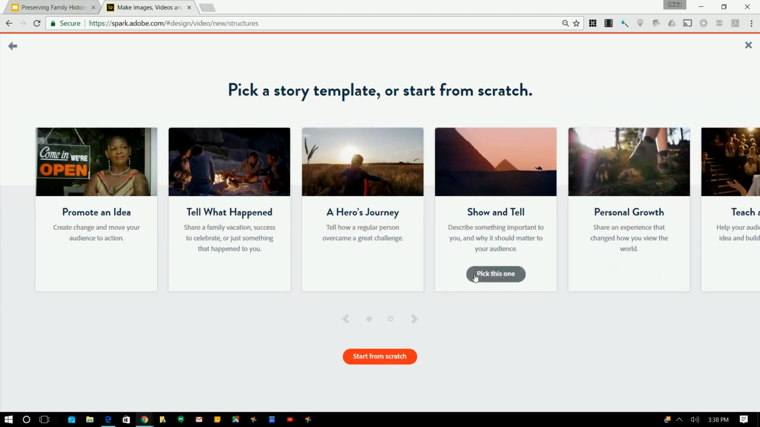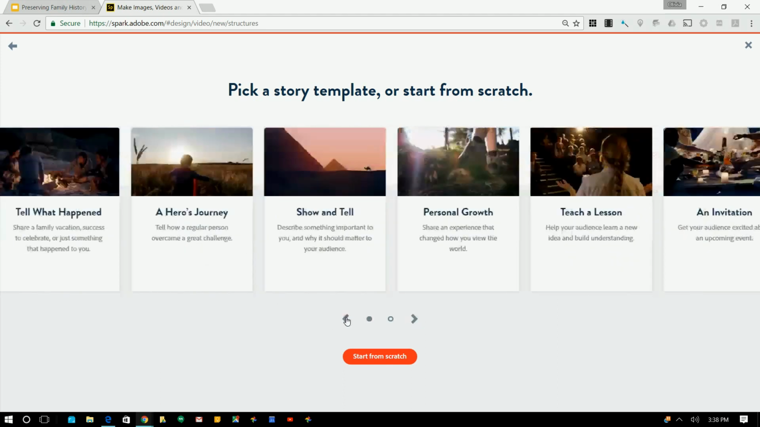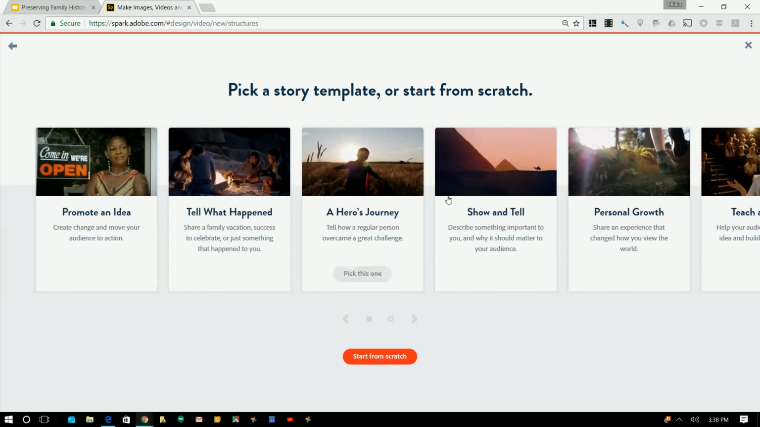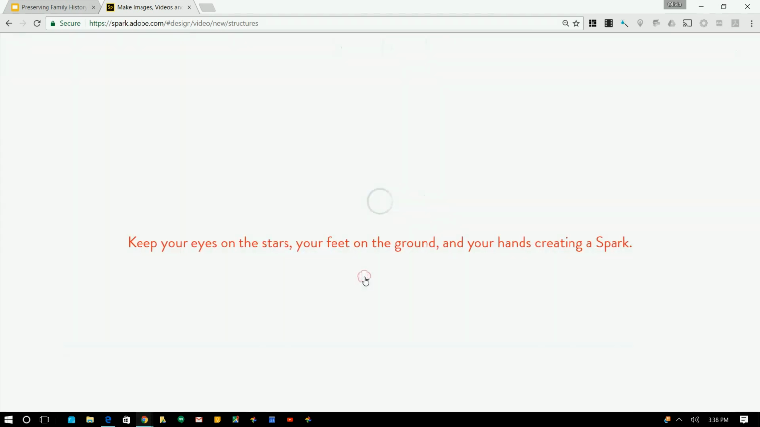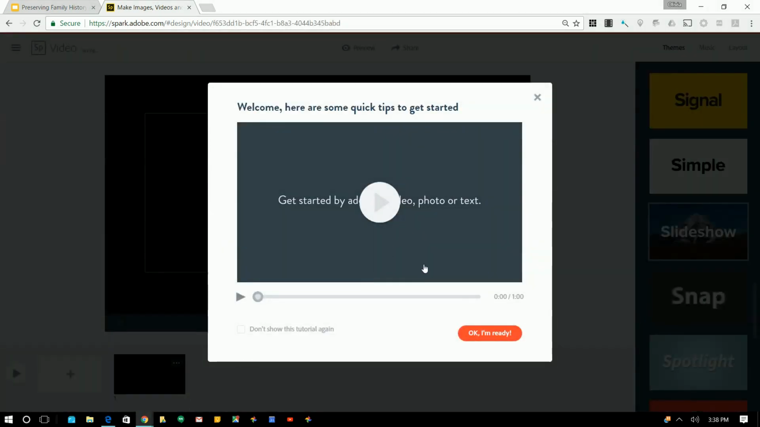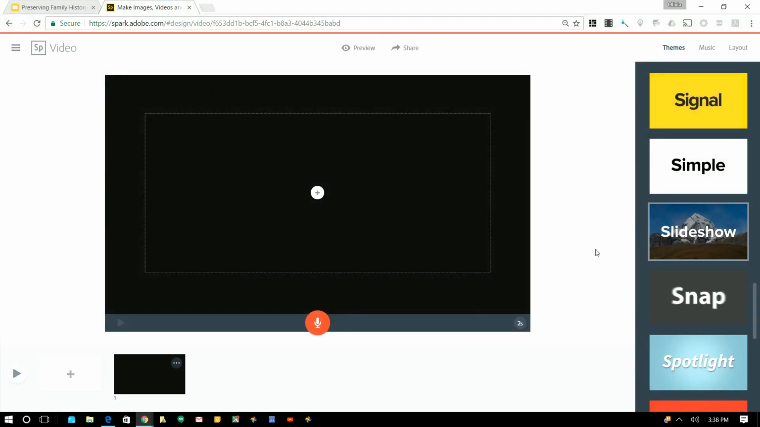All right, so this is a template. You can pick from any of these. There's several different options, and it doesn't really matter which one you choose. I chose a hero's journey last time, so let's show and tell this time. I think it just gives you suggested ones. Actually, let's do it from scratch. Pick this one. I like that they give us little quotes to read while we wait. So that's just kind of a getting started. I would totally recommend watching that your first time if you're a little uncomfortable. Start out with that. It'll make you more comfortable.